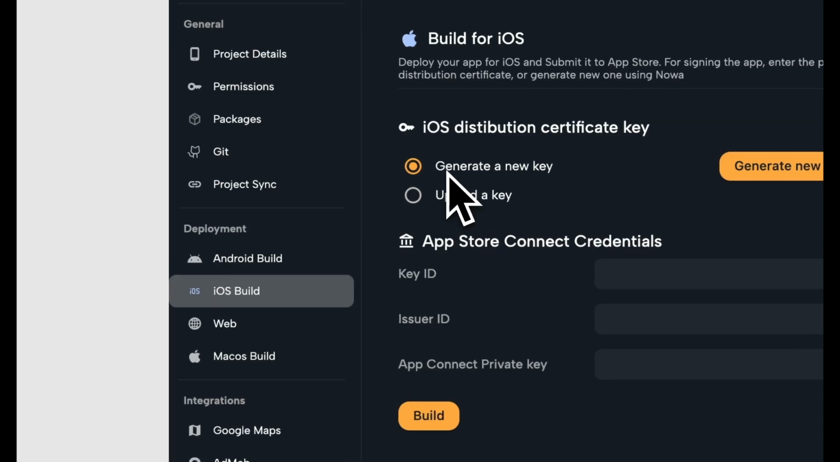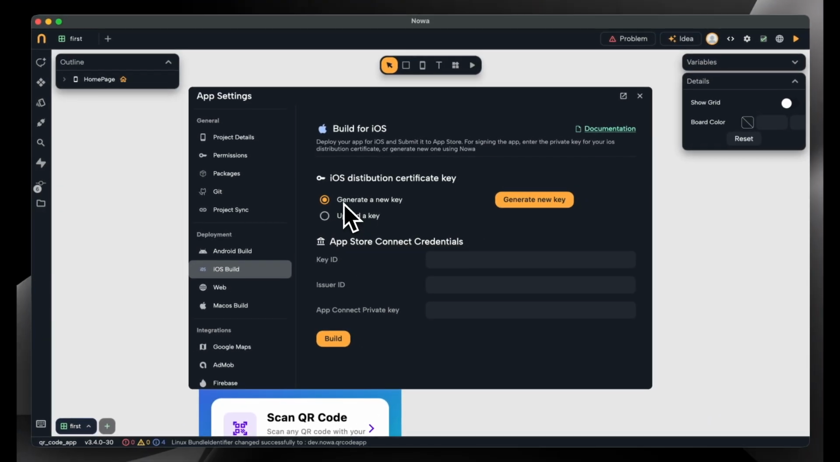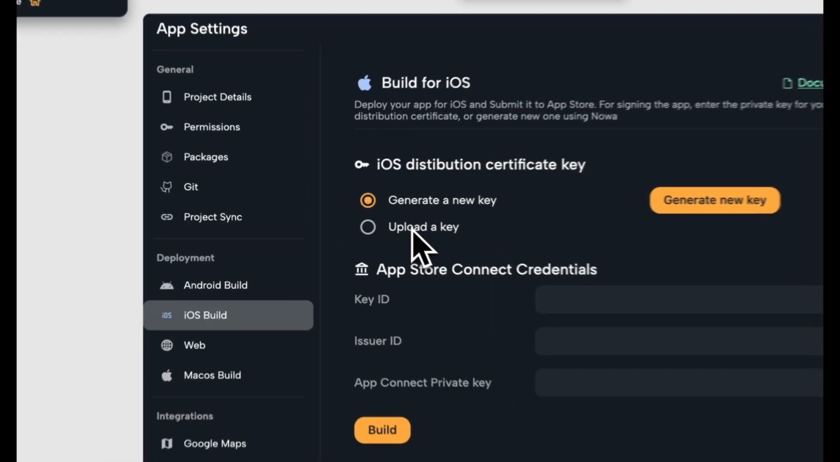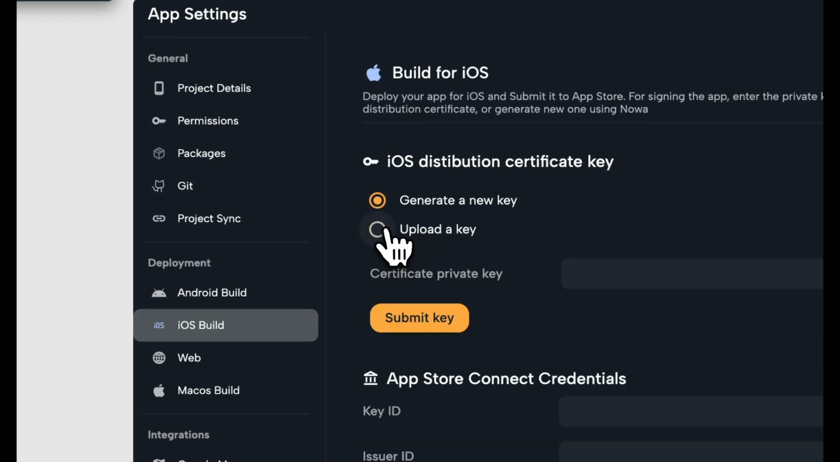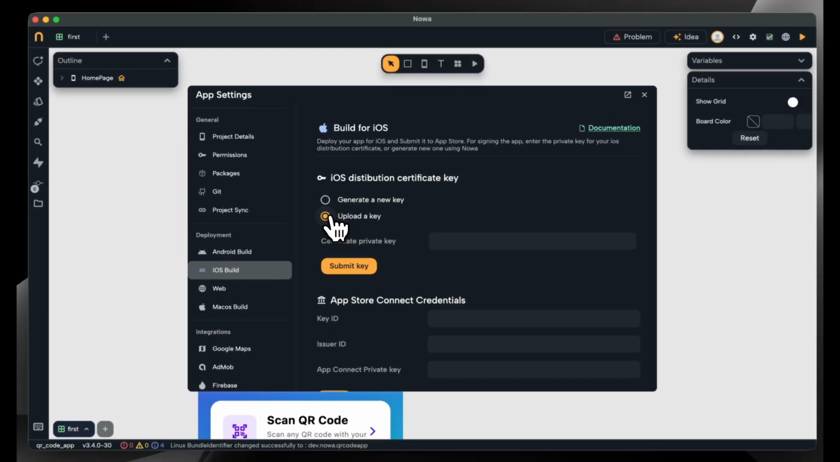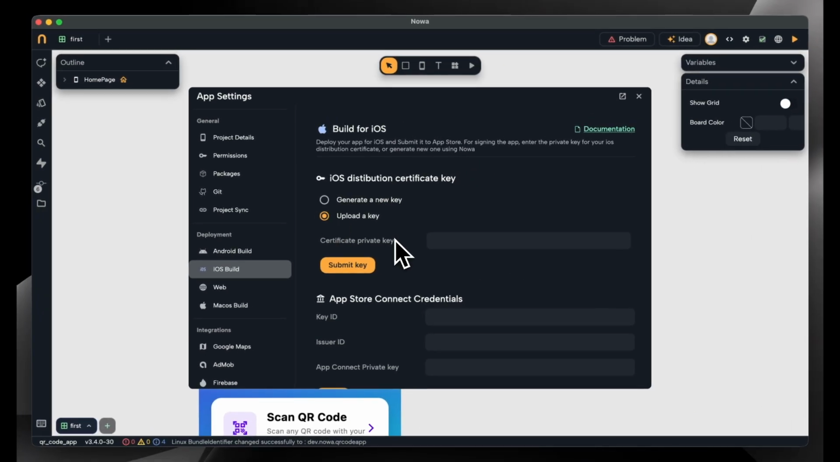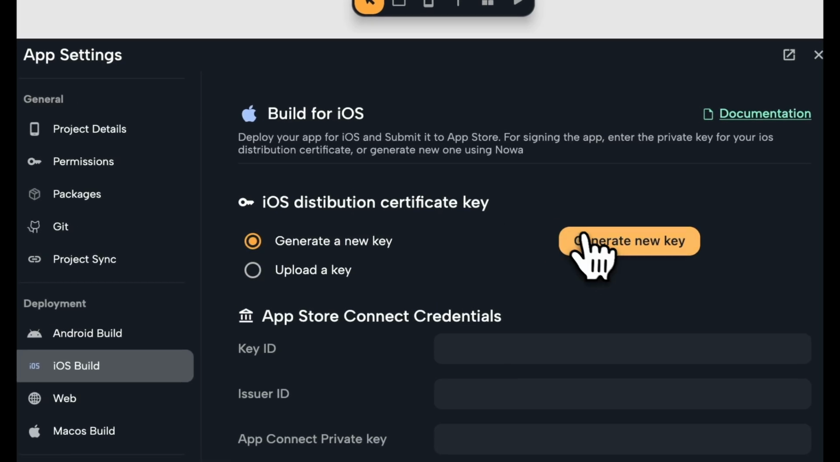Now, in case you didn't generate an iOS distribution key in the first part of the video, you can generate a key from inside Nowa, which is the recommended action to do. However, make sure that you don't have more than 3 distribution keys at the same moment. In case you have generated a key from the first part of the video, then you can upload the key by choosing the upload a key option and then pasting the certificate private key here and submitting it. However, in this case, we're going to generate a new key.